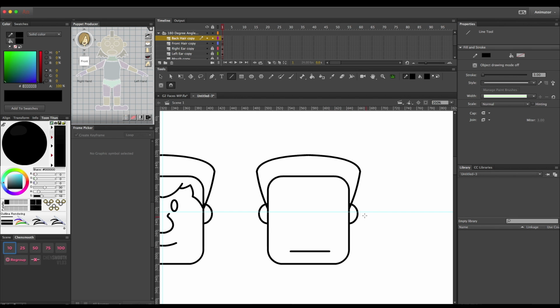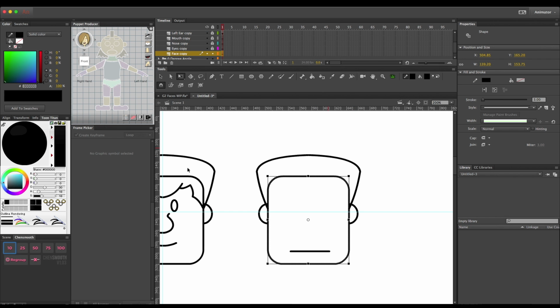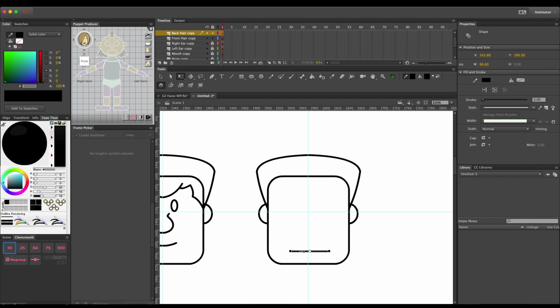Okay, let me delete that for just a second, because what I want to do is go back to the face layer so I can find the center of the face and put a guide up for my back angle like I did the front angle. Okay, so now I can go back to the back hair layer and select it, and now make sure it's centered.